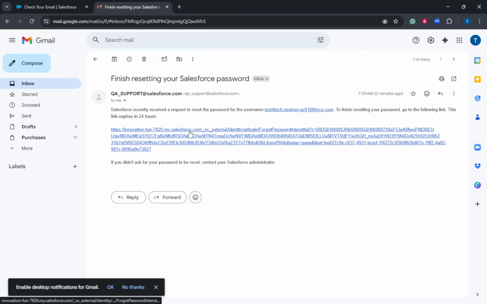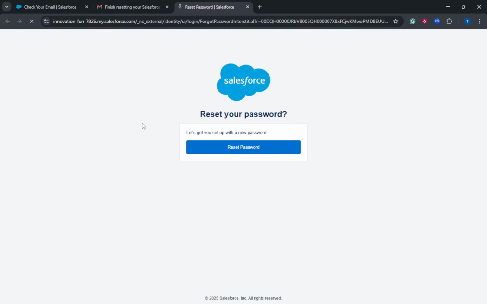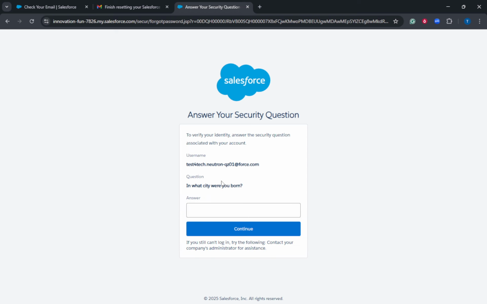When you click on the link, you'll be redirected to a secure page where you can set a new password. Choose a strong and memorable password. It's always a good idea to mix uppercase and lowercase letters, numbers, and symbols to create a secure password. Once you've entered your new password, make sure to save those changes.